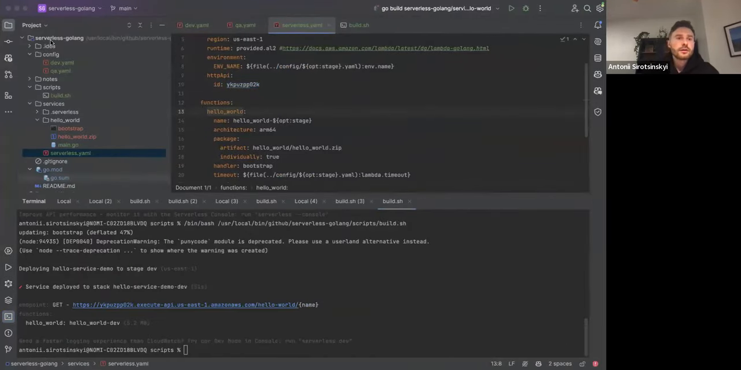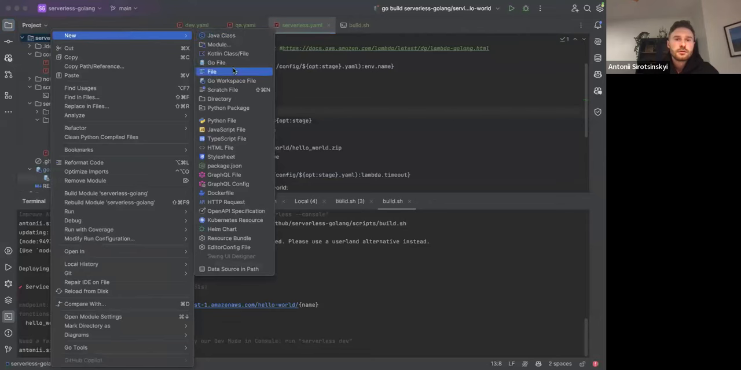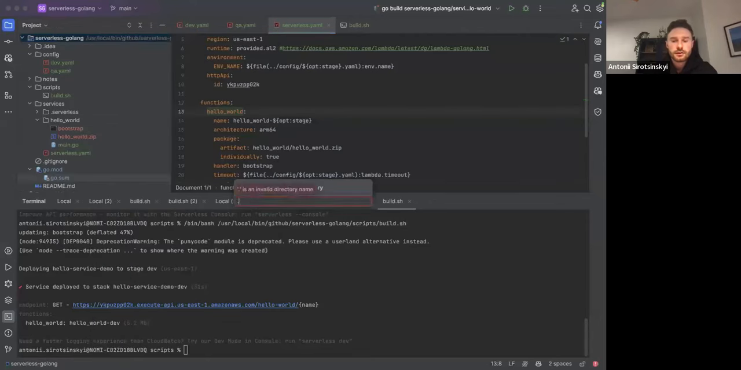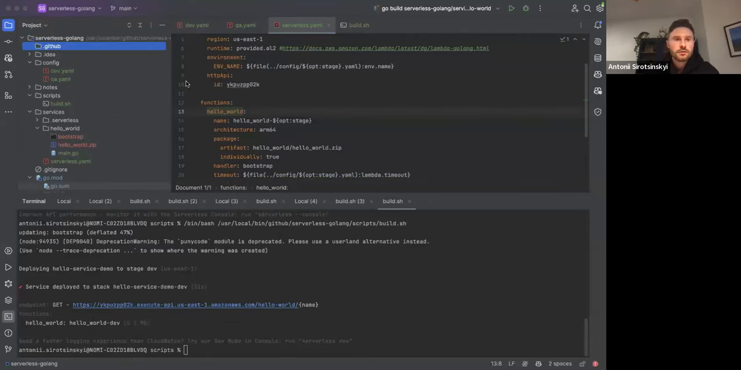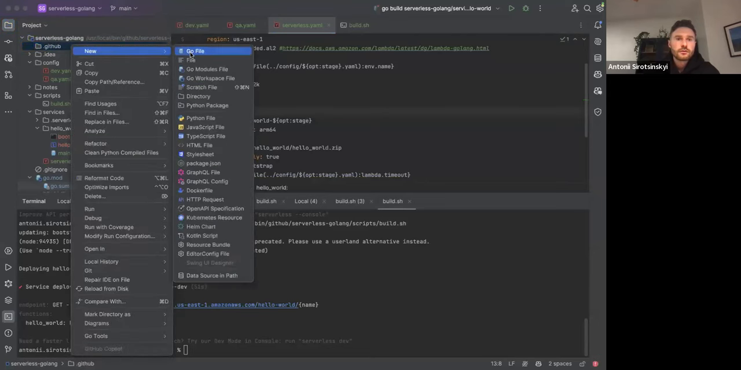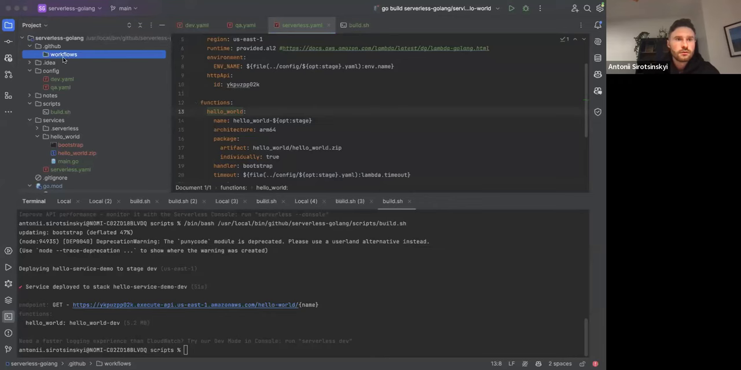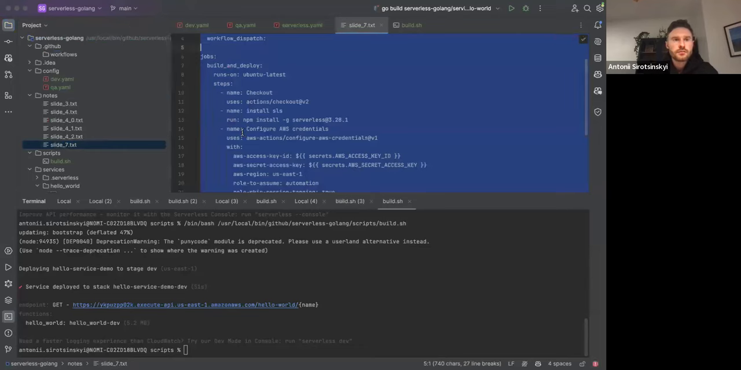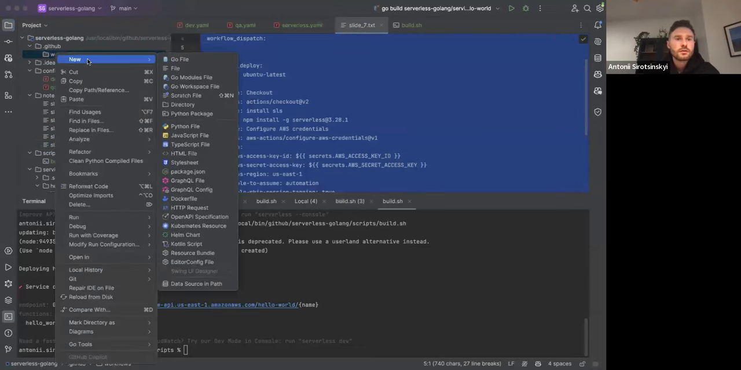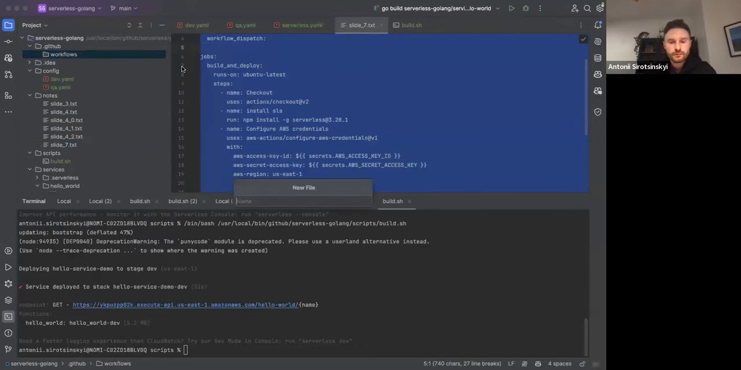So let's go here and add the GitHub workflows. I have some template created for these, like some simple workflow.